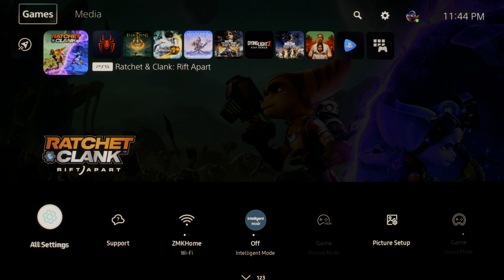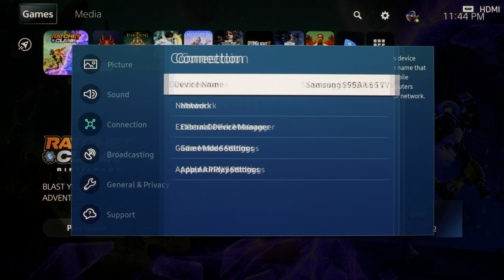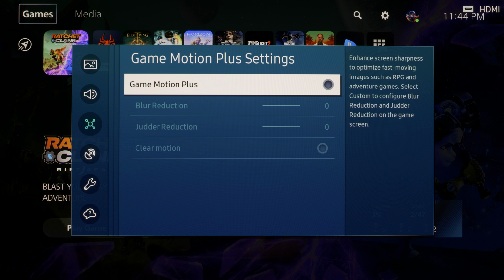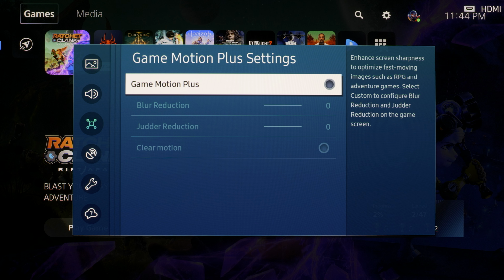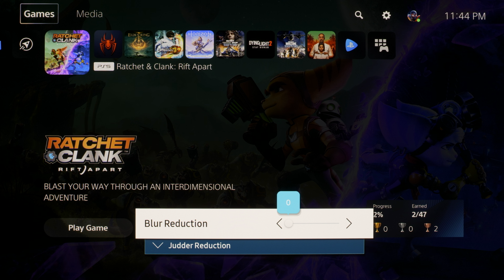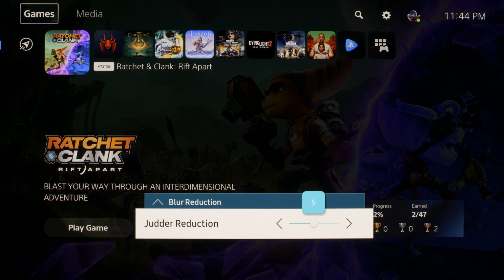I'm going to go back to the setting. It just disappeared for a second. It was in the connections, in the game mode settings, and Game Motion Plus settings. So you can enable it, but once you enable it, it's going to be at 0 for the blur reduction, especially for gaming, for the fast movements. You're going to have motion blur, so you can reduce that.